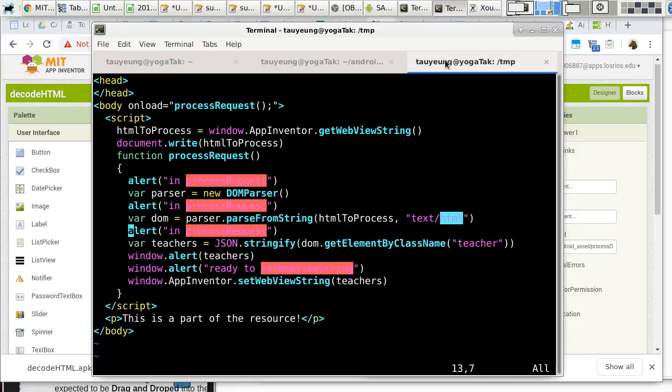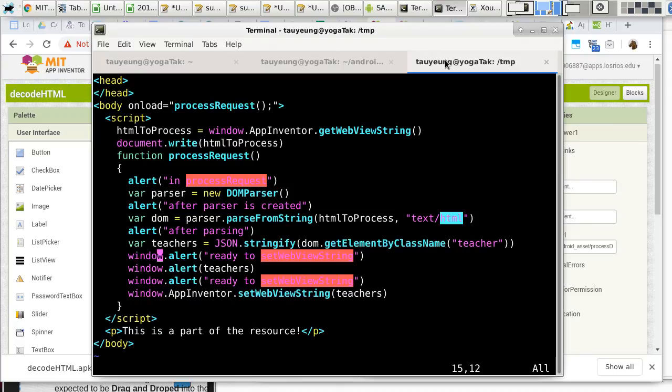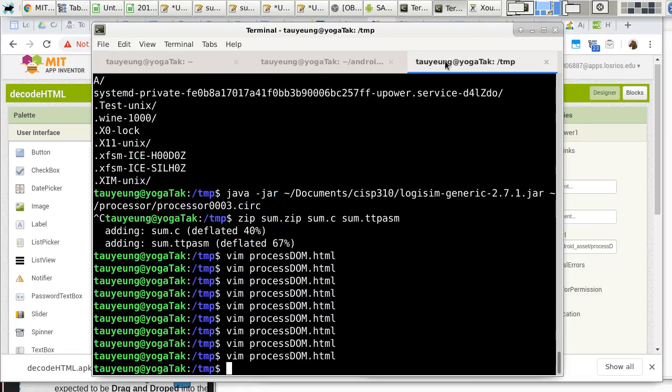Okay. So let's do it this way. So we'll say, and then, this is after parsing. Okay, and then this is stringifying, so we'll. Okay. So one more shot.